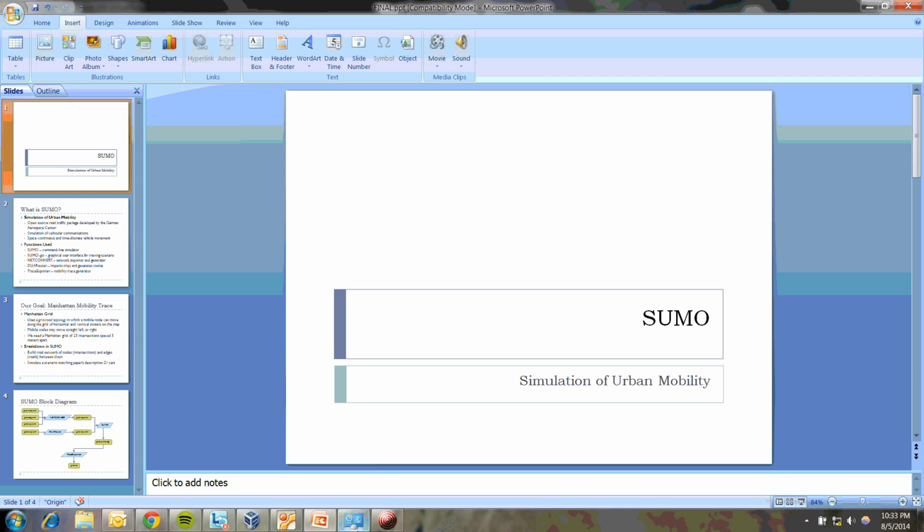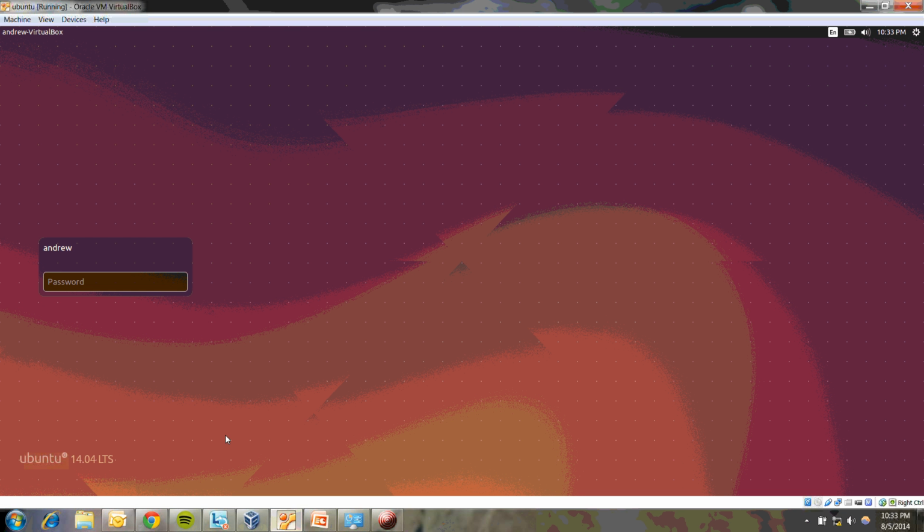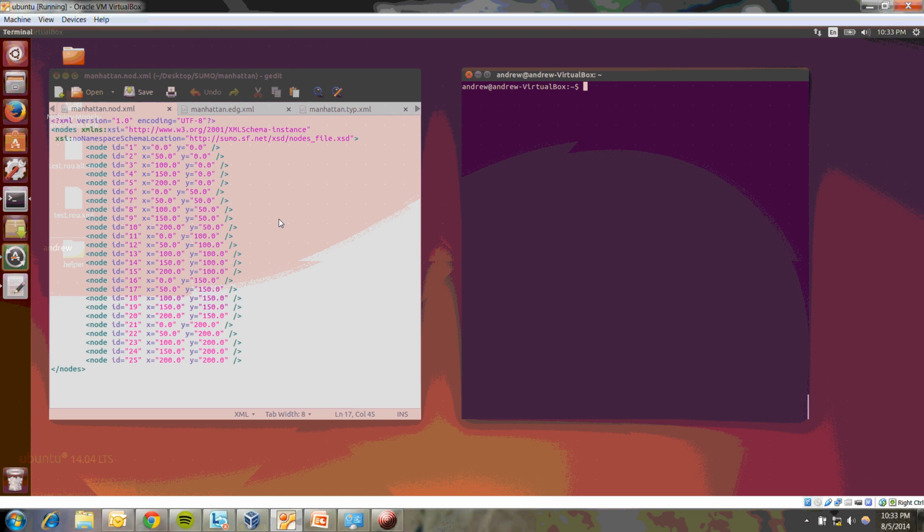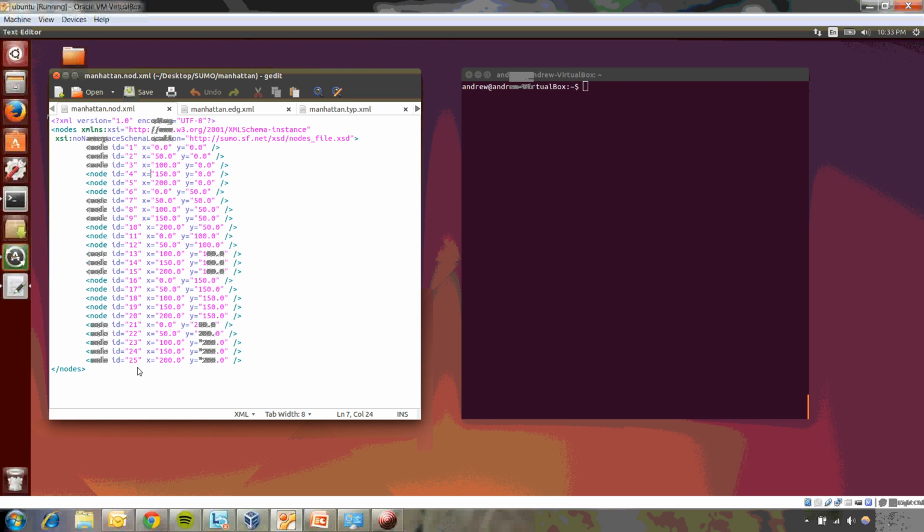So that's it for the presentation part, but now I'd like to show you an actual simulation of our network. So I'll quickly go over the files again. This node file has all of our nodes listed from 1 to 25, along with their x and y coordinates. The bottom left coordinate starts at 0, 0, and as you go on the x-axis, it increases by 50 because they're spaced 50 meters apart, and then the y-axis also increases by 50.